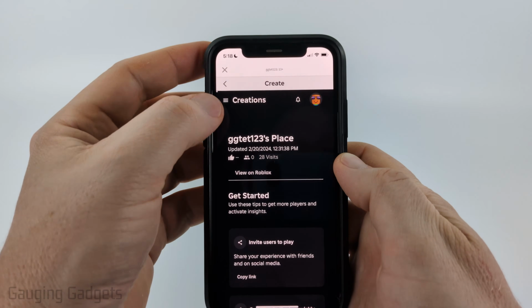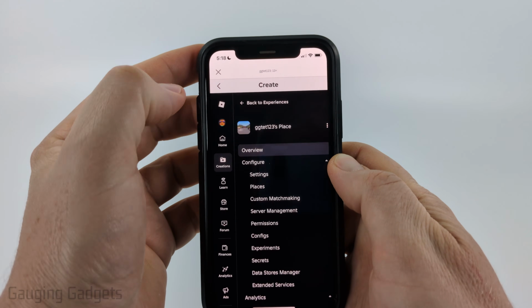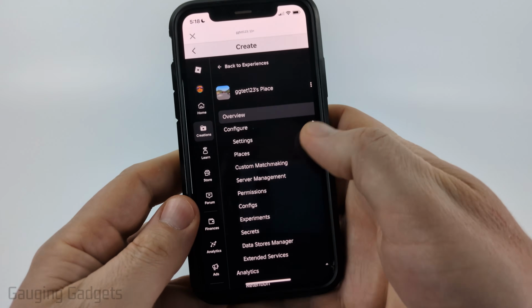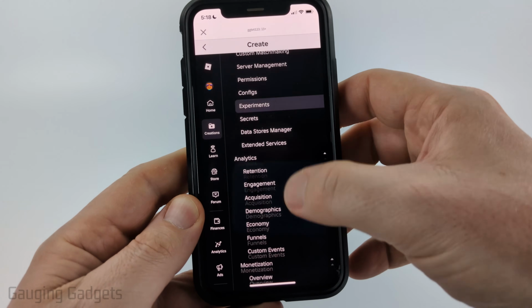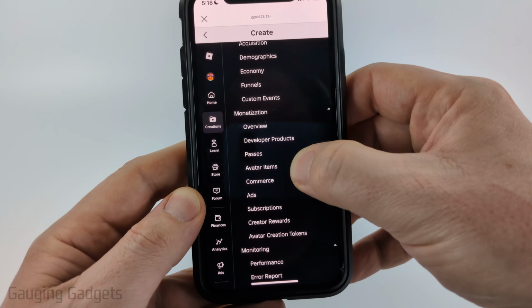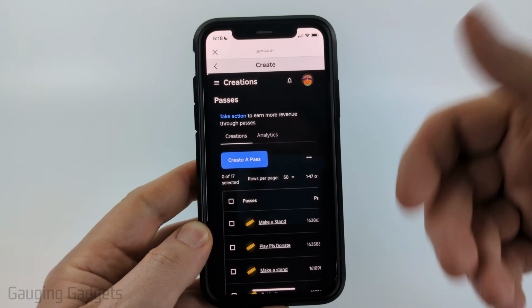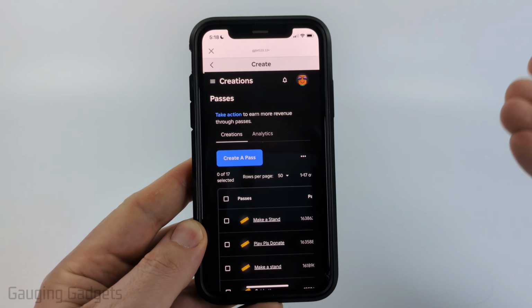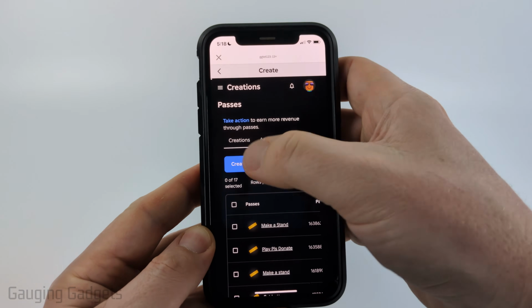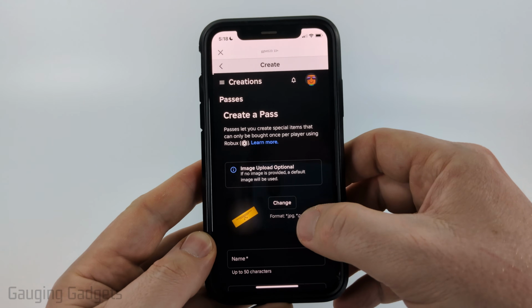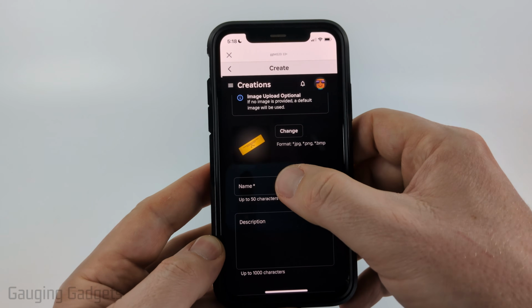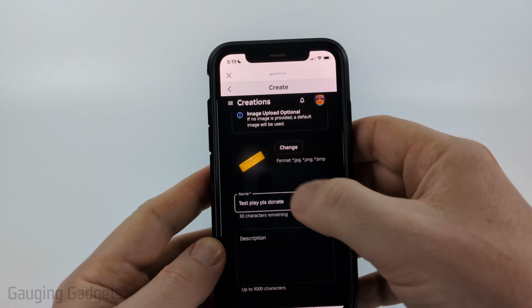Once you select your place, select the three lines in the top left one more time, and then in the menu that appears right here under the place's name, scroll down until you get to the monetization section and select Passes. Once in Passes, all you need to do to create your first game pass, and this is going to be what shows up on your stand in Please Donate, is select Create a Pass. You can add an image to it, but you don't need to. So go ahead and enter a name and you can give it a description.